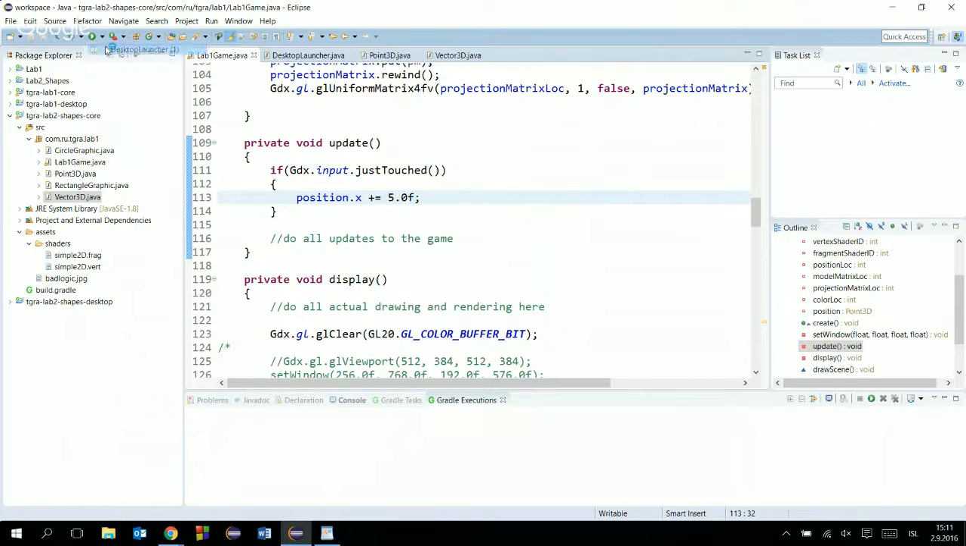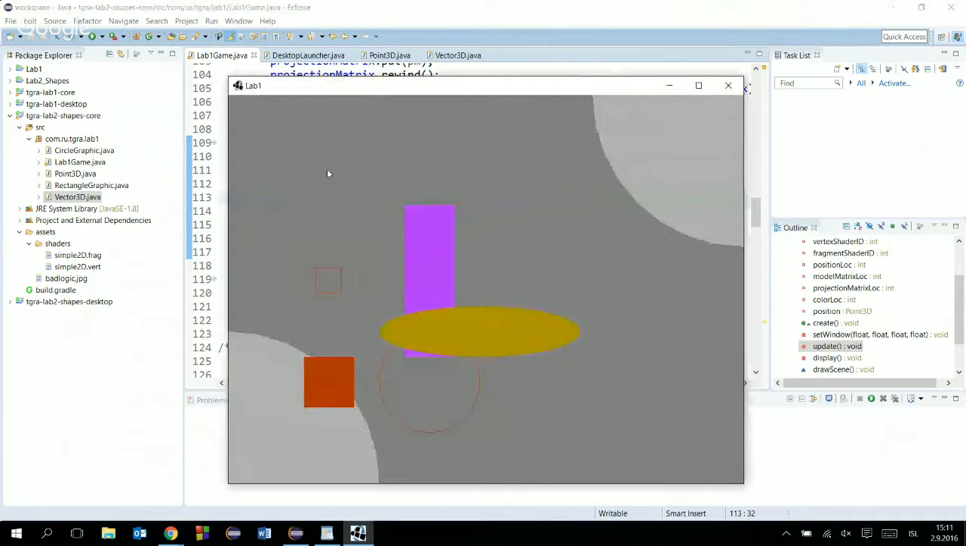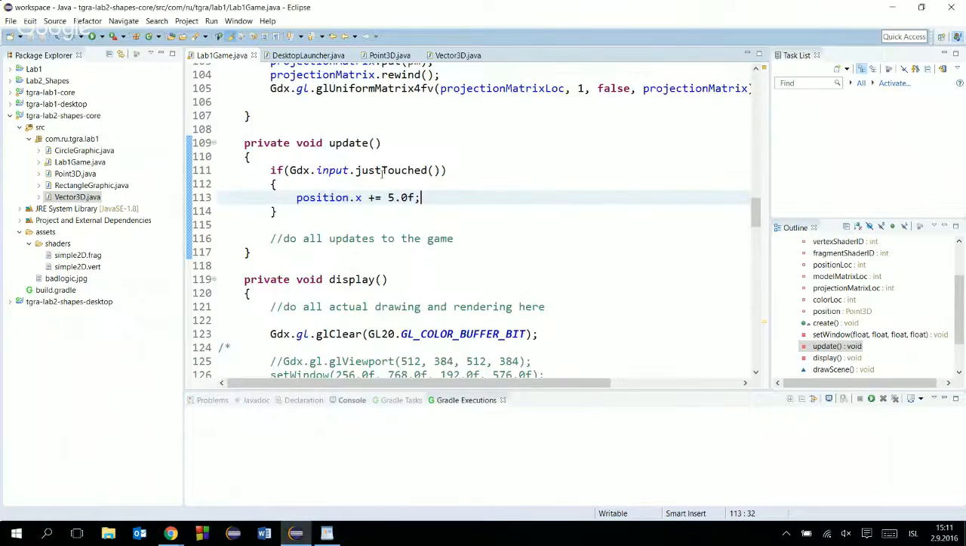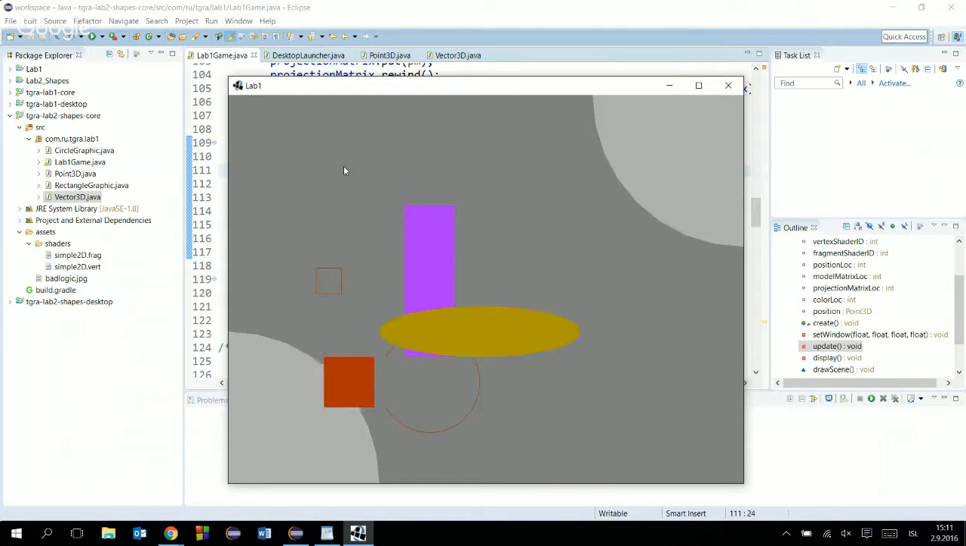If I hit with the mouse. So what happens now is, okay, it's just touched. I'll put this on is touched. So while I hold the mouse, this is moving. And then it just moves off the screen.